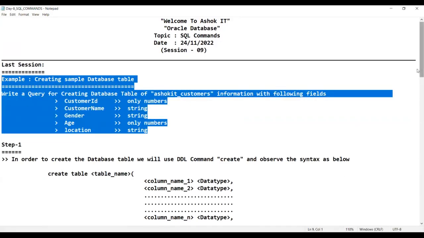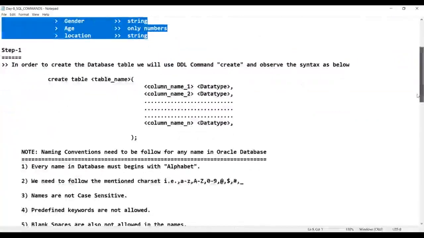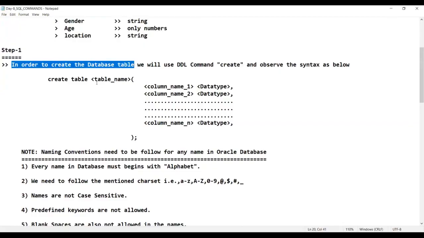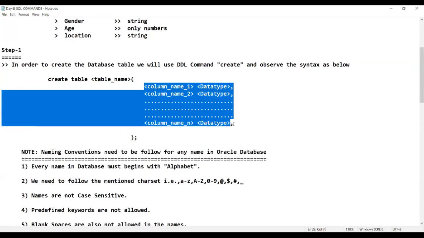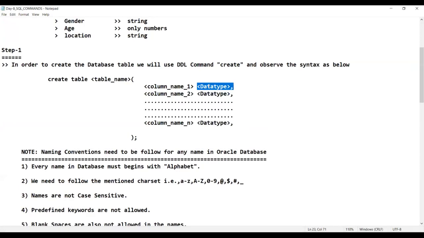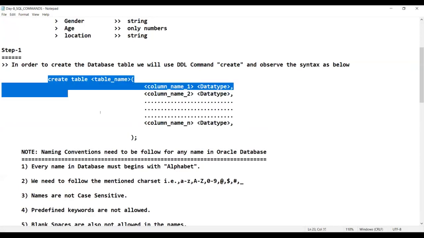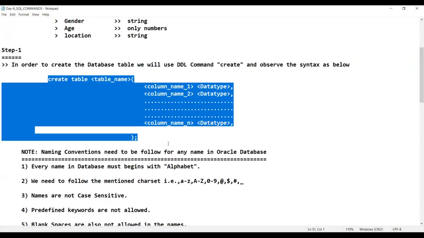Step one, what we did: we just created the database table object. What database object did we create? Table. So create a table name, followed by as many columns as you would like to create, and those many column names with respect to the data types you have to mention. This is the syntax for creating the table.